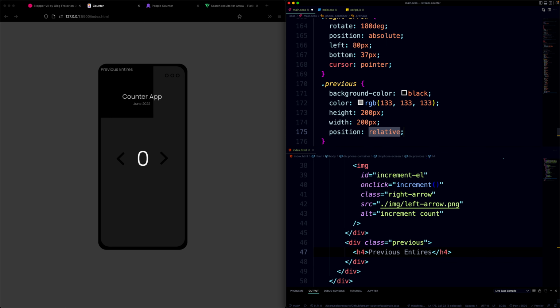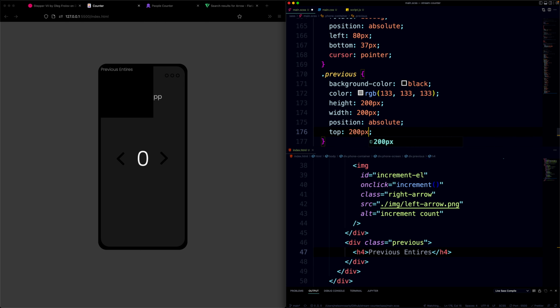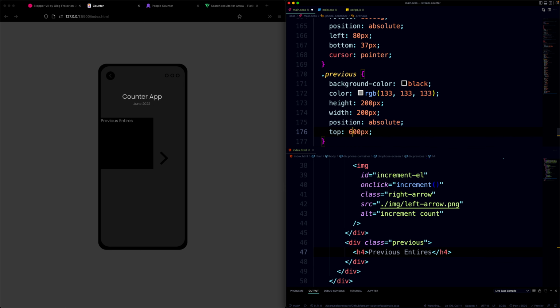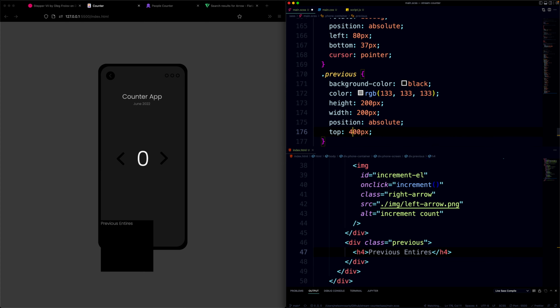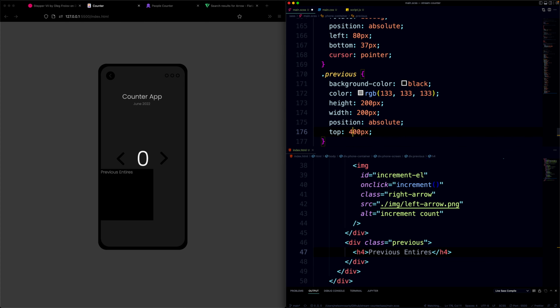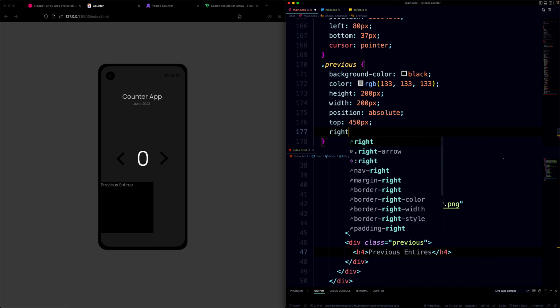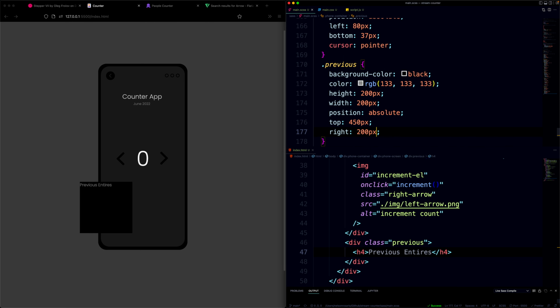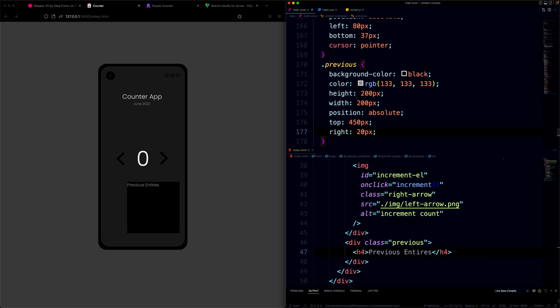And then we're gonna say the position is absolute, I believe so. We're gonna go top 200 pixels. No, let's do 600 pixels. Okay, more like 400 pixels. 300? No. Okay, let's just do top 500 pixels, or 450 probably will work. And then to the right of 200 pixels. Okay, no, that's way too much. Let's do 50. No, 80. Okay, let's try 70.